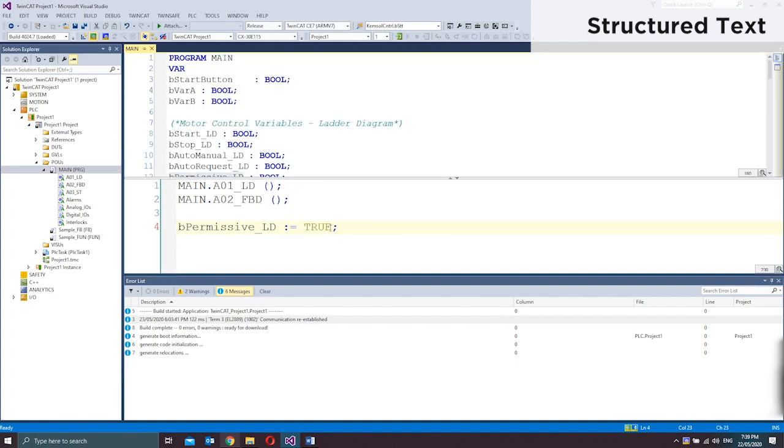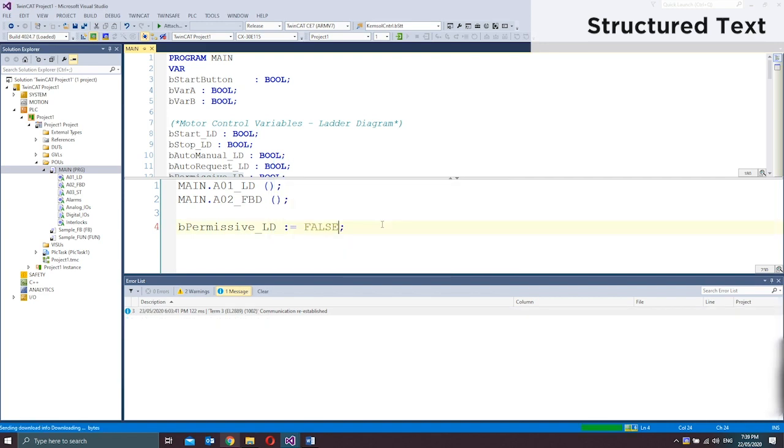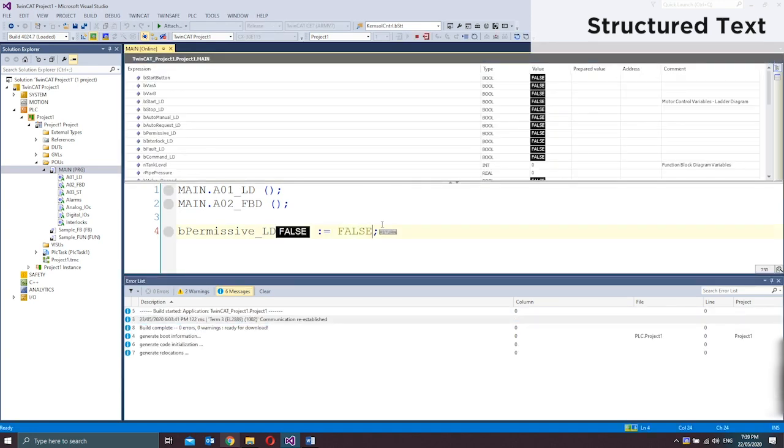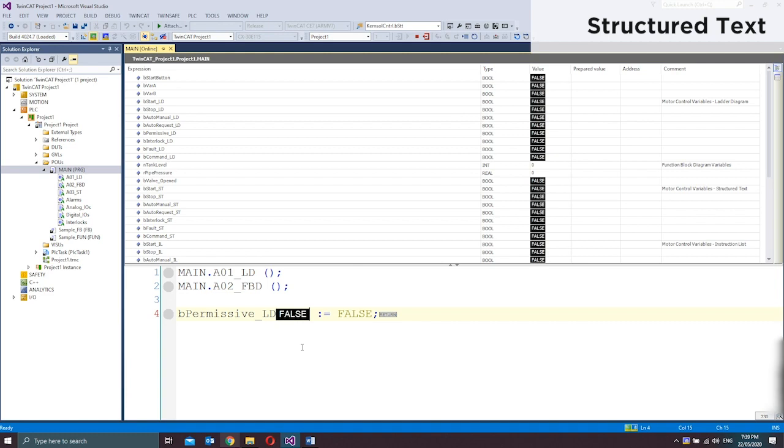Now I would like to set it to false. Write false, then log in. You can see that the variable is now false. So basically, it's that simple. I'm going to keep this one short. And on the next episode, we'll further discuss structured text.